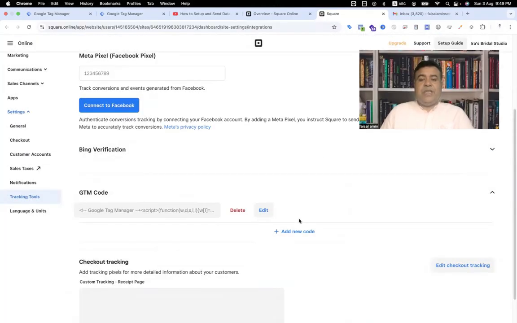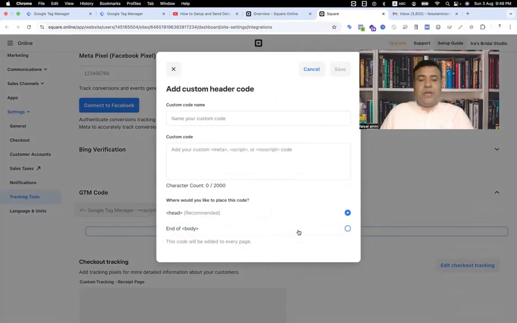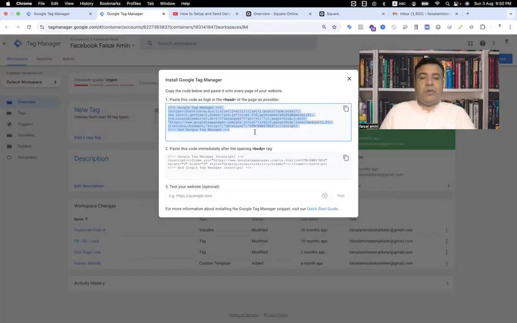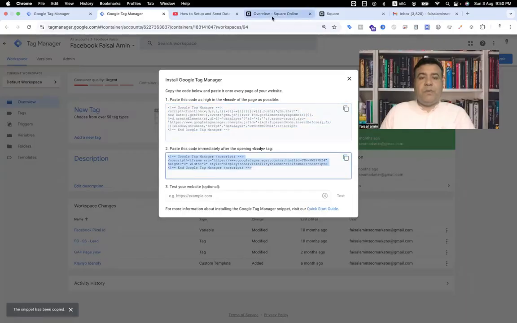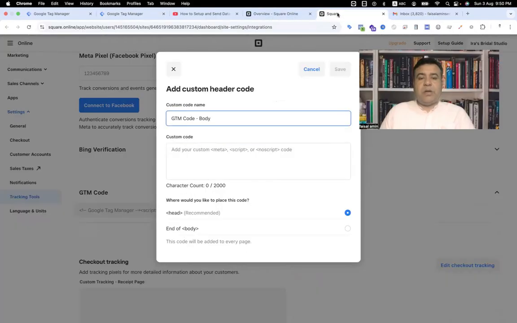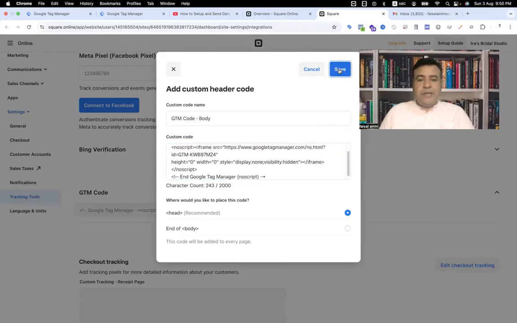And if you need another code, then you can add another. So I am giving the name GTM code. That is the body code. So again, back to our Google Tag Manager and copy the code from here, and back to our Square app platform to paste the body code here. So paste it and save.